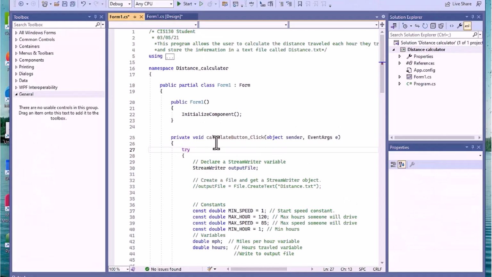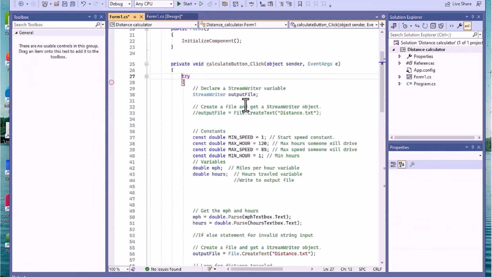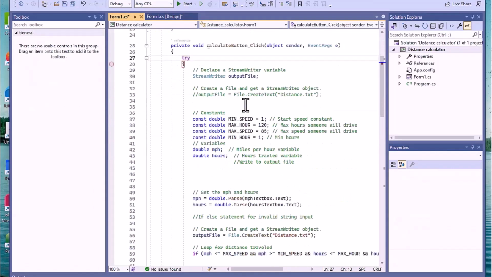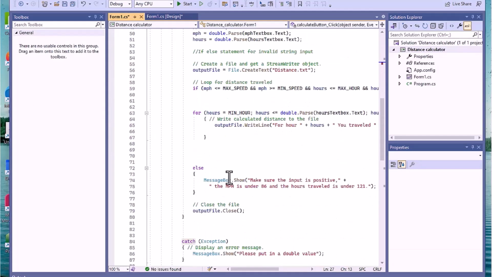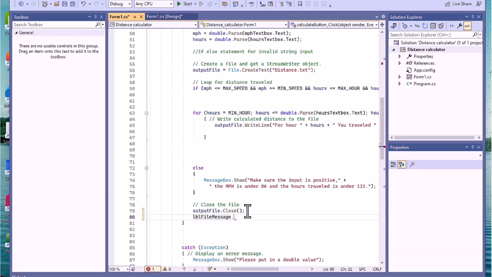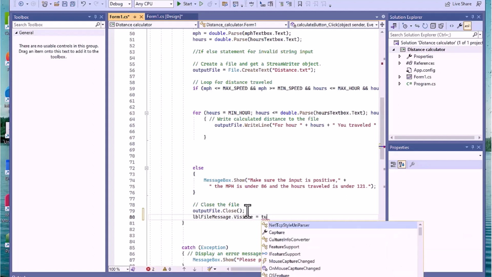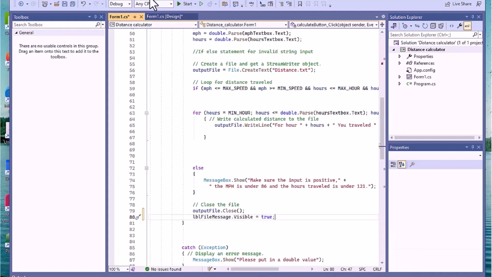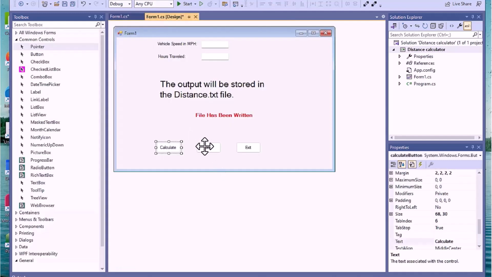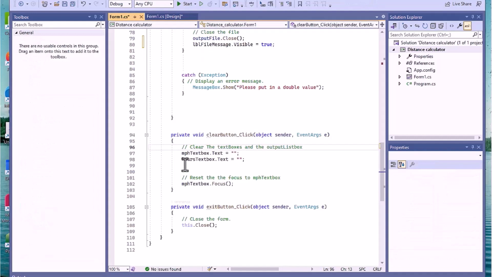Go into your calculate button. This code is a little crazy too. It's written by a student when they were first learning how to do this. Here we've got a file actually created. Output file equals file. He's got all this stuff going on here. We're all done. Close the file. Right down here might be a great way to say LBL message dot visible equals true. And of course you want to close it off someplace where it says false, probably in the clear button. You can turn this guy off.